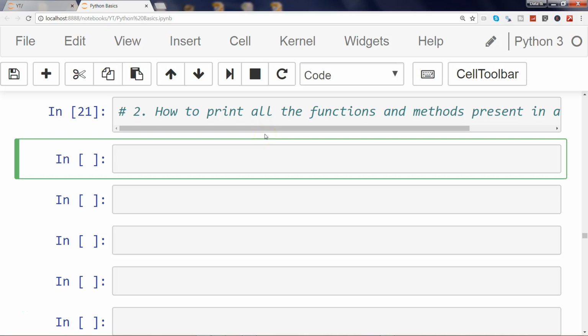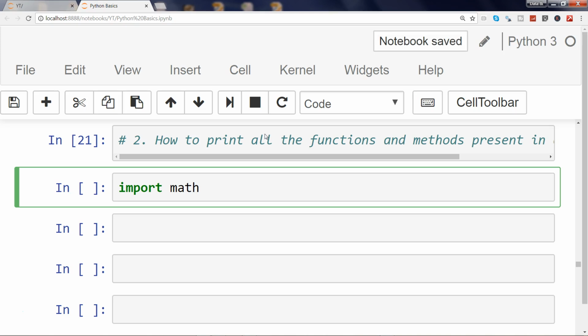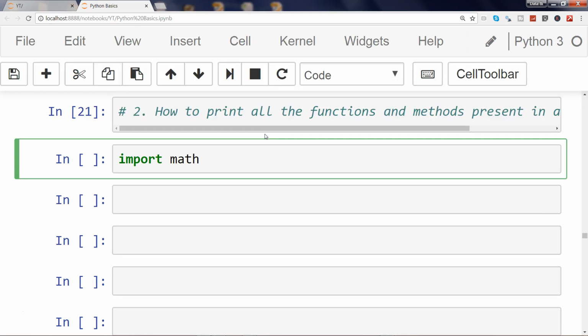Hi there, welcome to the next video, and in this video I will talk about how you can print all the functions and methods present in a package. So for example, we have been using the math package, right? And we used one of its methods, which is pi, and it has several other functions and methods as well. And you may be wondering how I can view them.